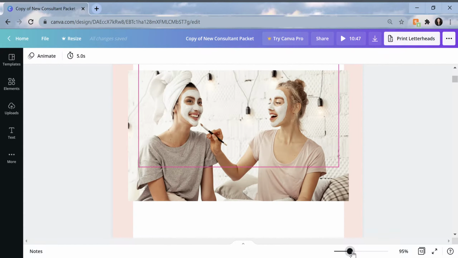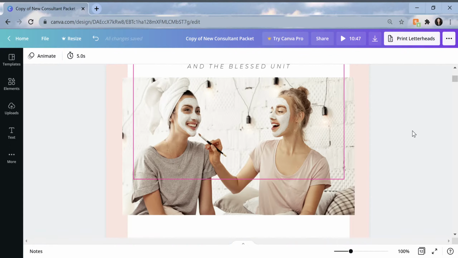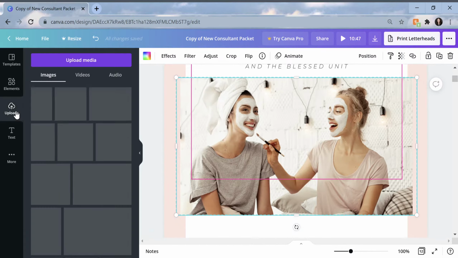All right, so first things first, of course, change your unit name and the blessed unit. There's a nice picture here, but if you did want to change that, you always can. Just go to uploads over on the left. If you don't have any pictures yet, go ahead and upload media. If you had a cute unit picture, or a picture of seminar or something like that, that would be cute there.